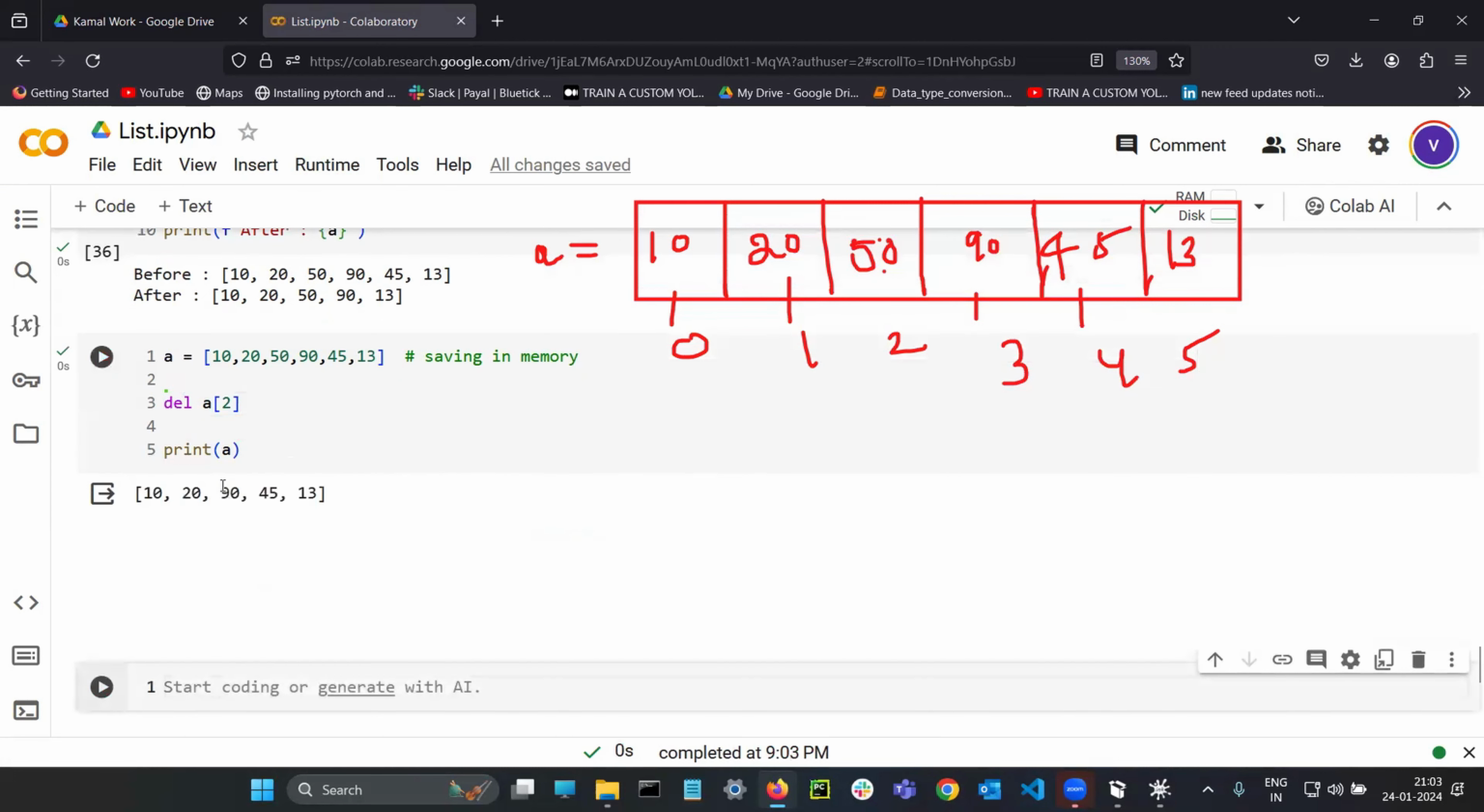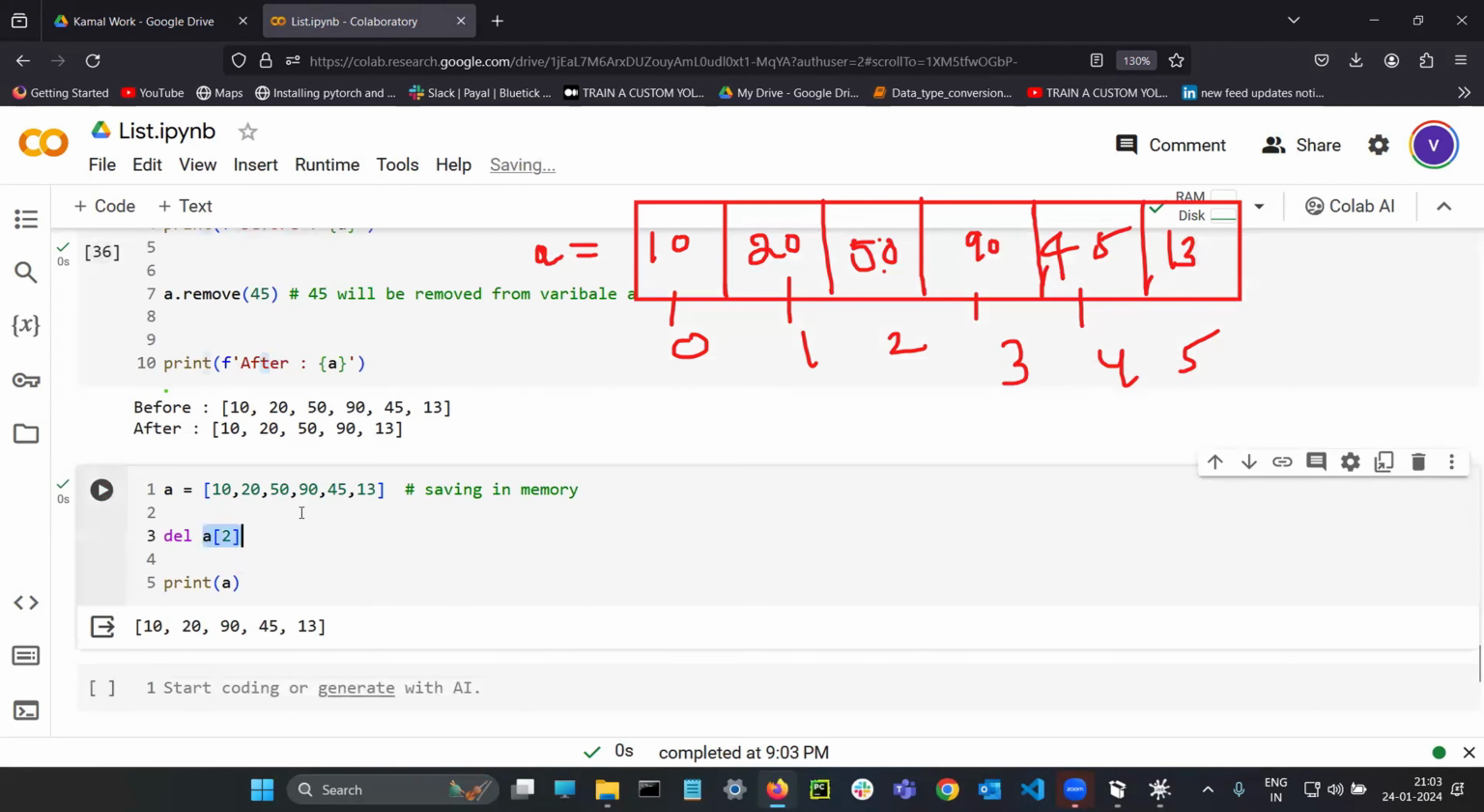After doing print A, 50 will be deleted. In the second line, 50 is deleting. After that, print means 50 will not be printed in front of you. This is also possible. I am telling you, don't confuse. Pop and remove are the built-in functions in the list concept, but DEL is not a built-in function. That's why I am not writing A dot before it. Am I writing like A dot del? No, because DEL is not a built-in function. It's a universal function. You can use it anywhere.